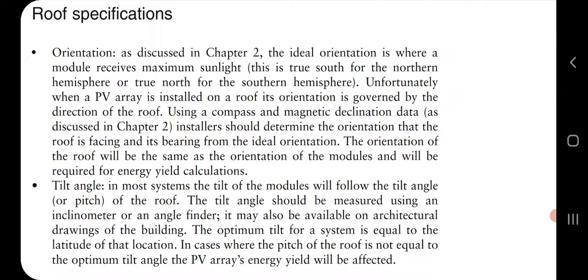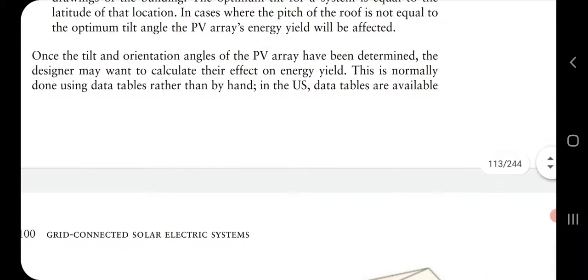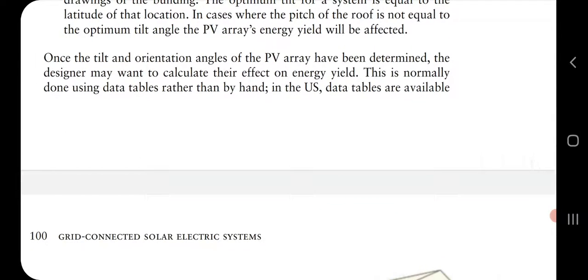Tilt angle: many of the roofs are not horizontal, so they will be in a tilt direction. The tilt angle should be kept in mind, because if the roof has a tilt angle, it creates a lot of problems. The sunlight received will not be proper. So proper care has to be taken, the angle should be found, and data has to be collected.